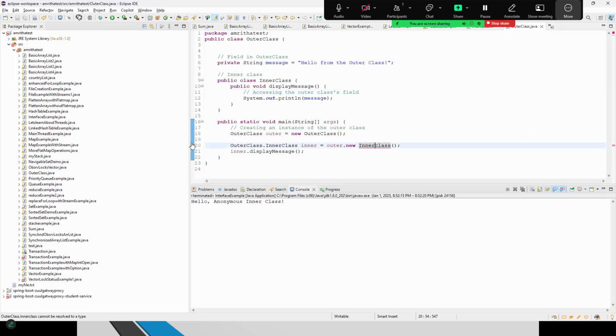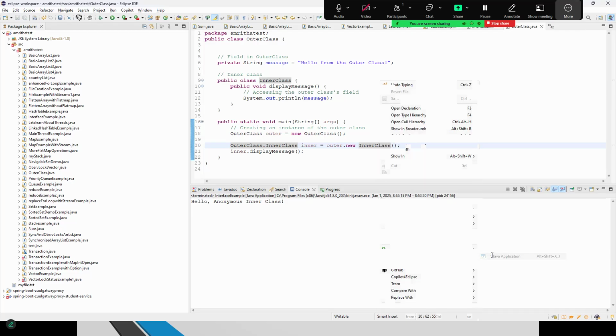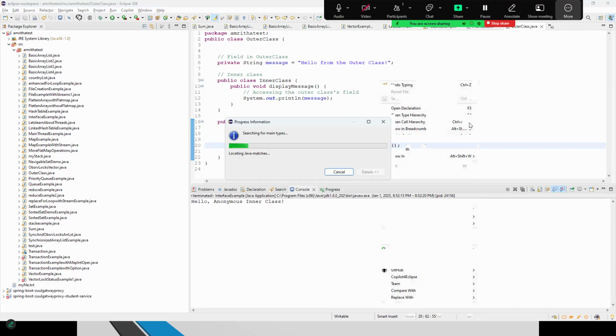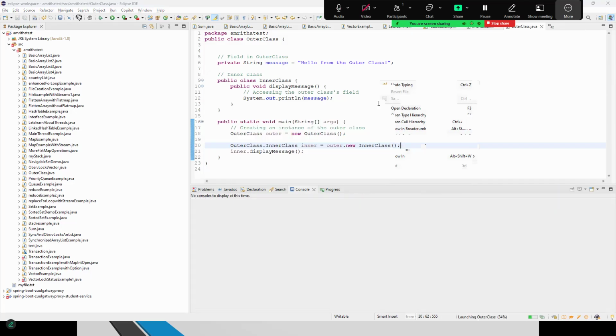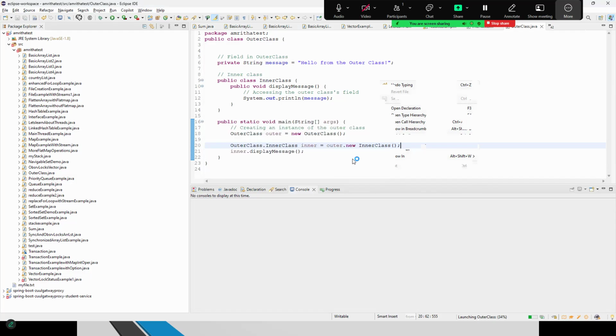So the mistake it says is outer dot inner class cannot result to a type. It's the case problem here. Just make it capital and it goes off. Now let's execute this program. And when you execute this, what should you get? Hello from outer class? Yes, you got it.